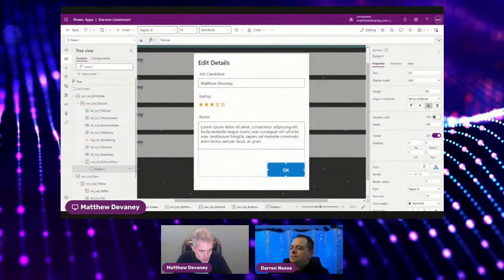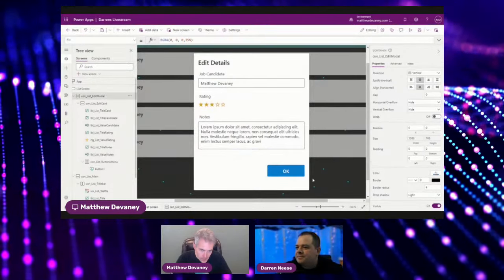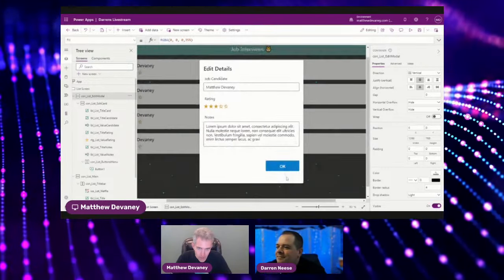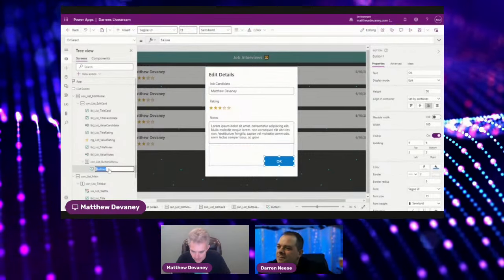Maybe the button could be a little bit chunkier. No, 40. There you go. That's a nice big button to hit. Okay, now there's just way too much white space until the end, right?